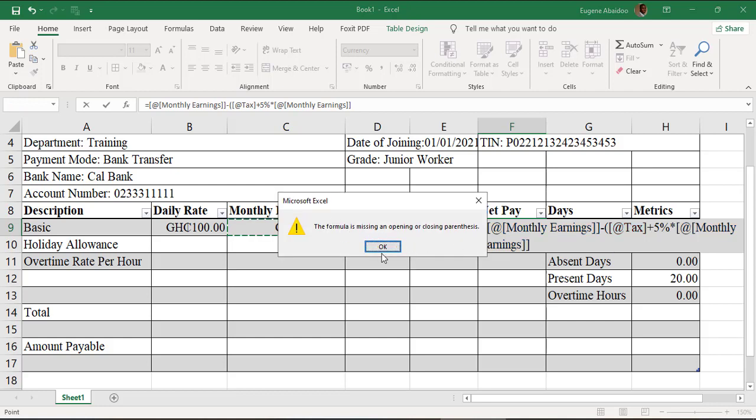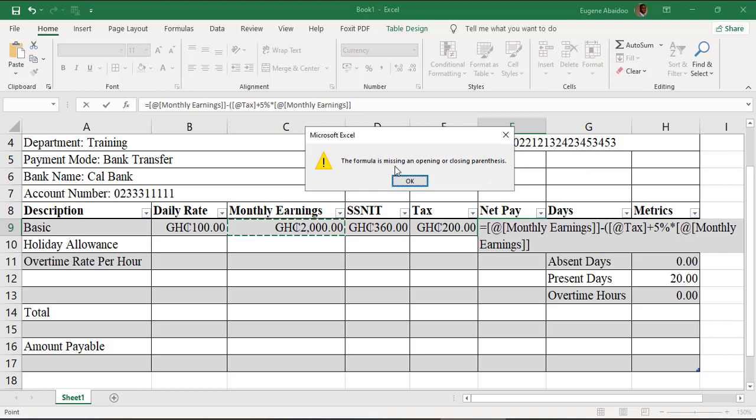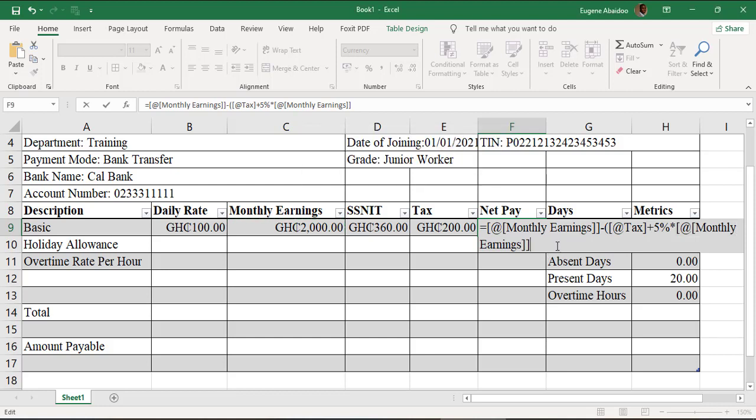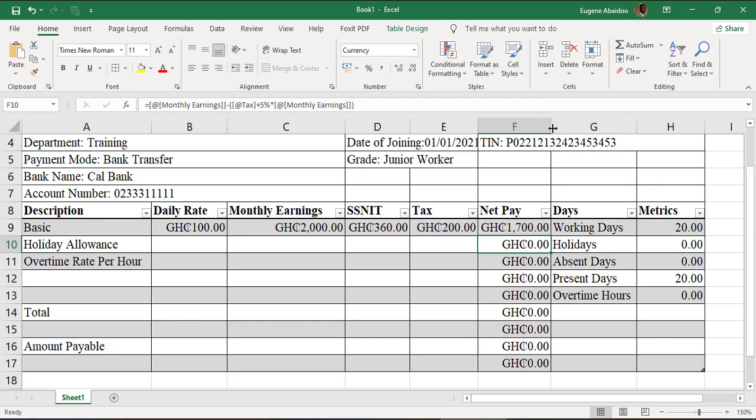Okay, you have an error over here, and it's good. I like errors. What this is basically telling us is that I opened a bracket over here and I was supposed to close it and I didn't do it. So I'm going to click okay here and then close this bracket here, right, to complete the formula. But I'm going to press enter here. It calculates and tells me that even though this person is going to earn 2,000 cedis a month, it's going to take home 1,700 cedis because we're going to deduct 10% tax and 5% SNIT.